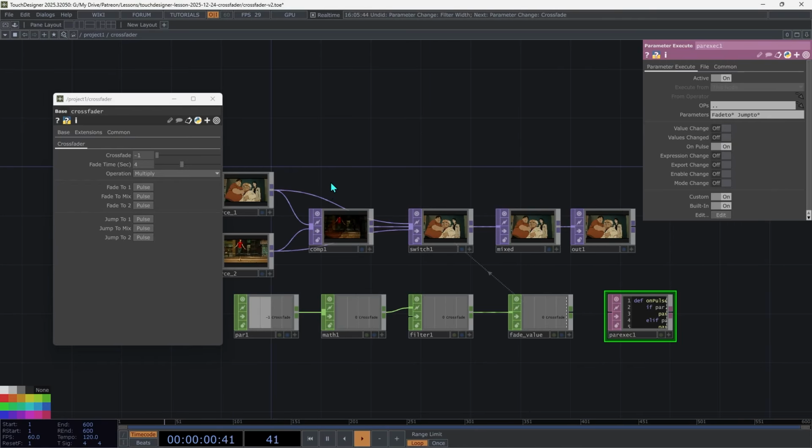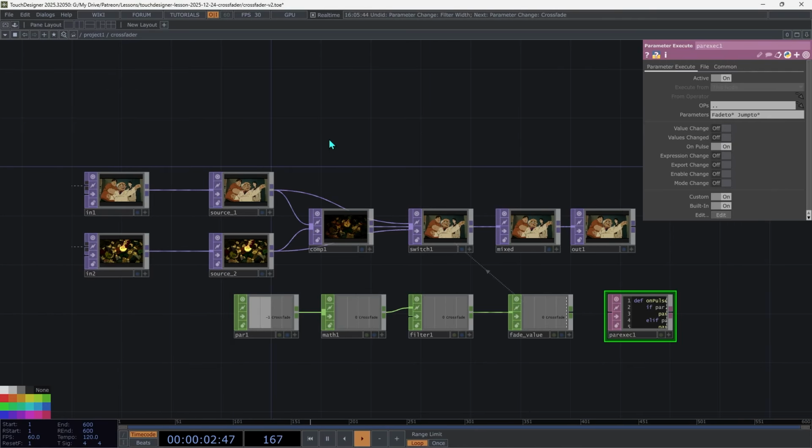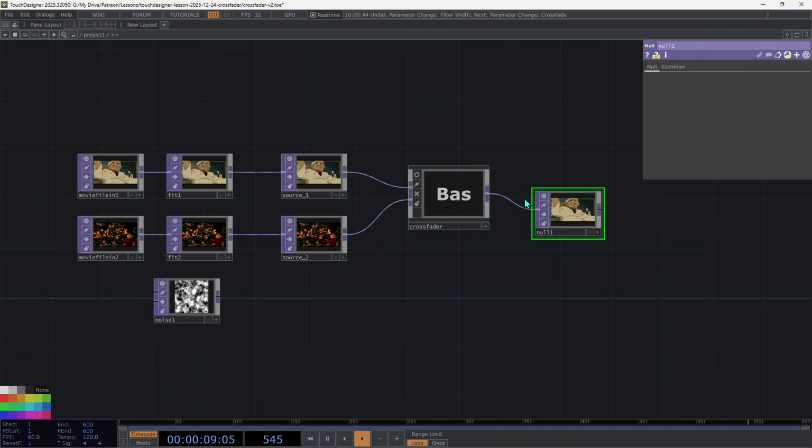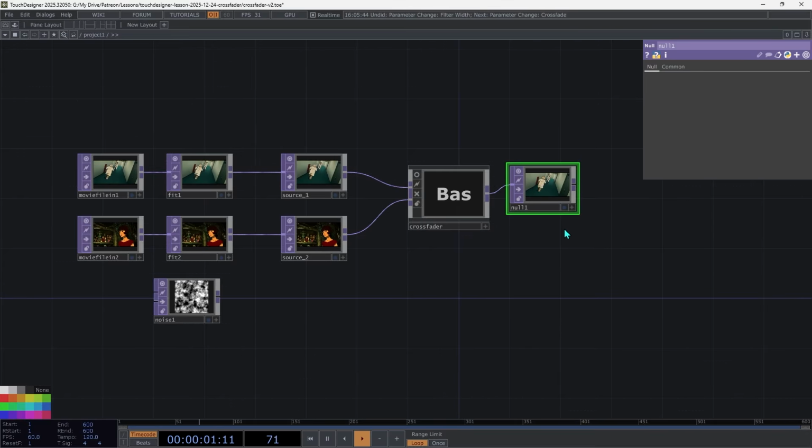Let's head up a level in the network, and we can close this little parameter dialog. And let's add a null coming out of that just so we can see the results. You could also turn on the viewer in the crossfade component. So this is basically it for the actual functional part of the Crossfader, and you can drop this into projects and use it as it is.